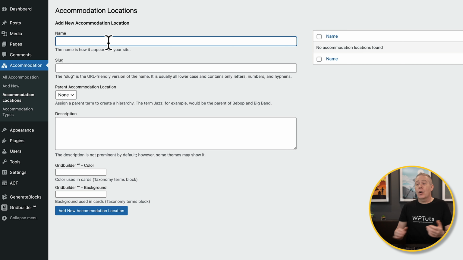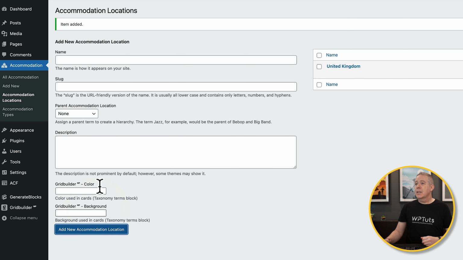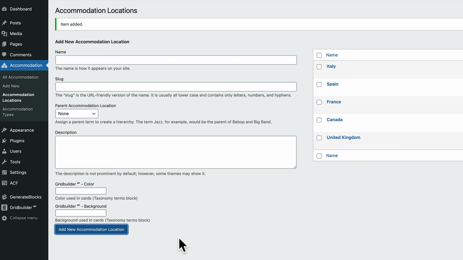So let's add a couple of different locations in. You simply go ahead, type the name in. We don't need to set anything else up inside here. We're going to simply leave it at that, add a new location, and I'm going to repeat this process for a couple more locations. There we go. There's our locations all set up.